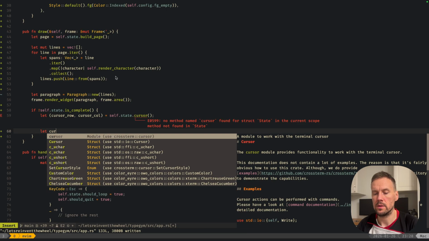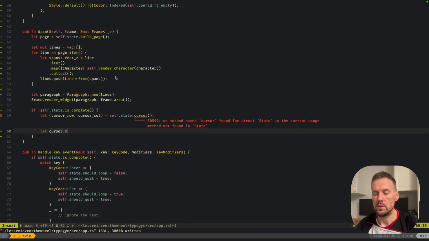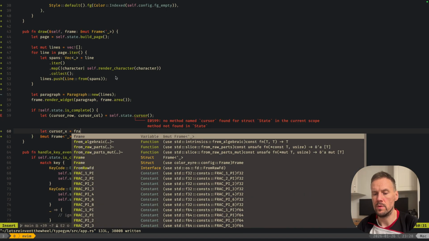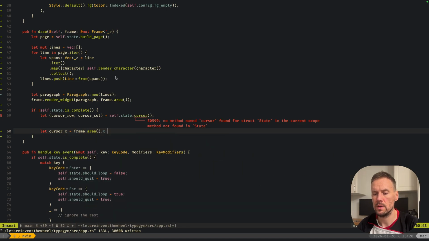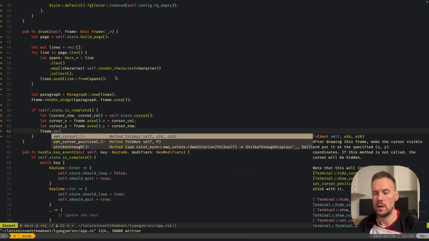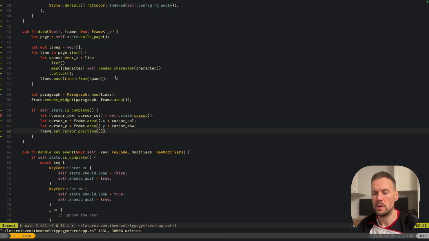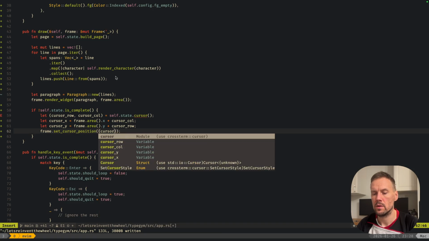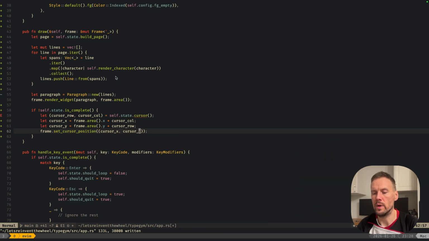Then we can tell that cursor X, or horizontal position, needs to be frame area X plus cursor column. Then Y, vertical position, should be frame area Y plus this one. Then we can use set cursor position, which is a tuple, cursor X and cursor Y.